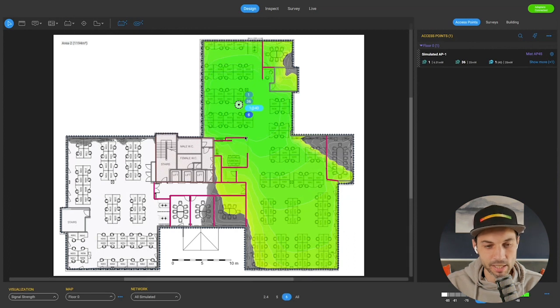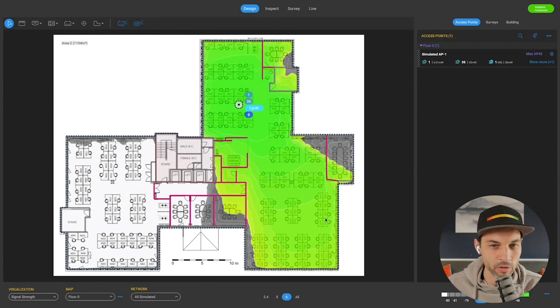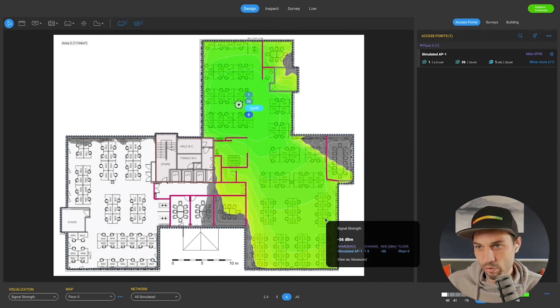So if I select 6 gigahertz, this is what I'm looking at right now. We're looking at the 6 gigahertz signal heat strength map coming out of this AP.